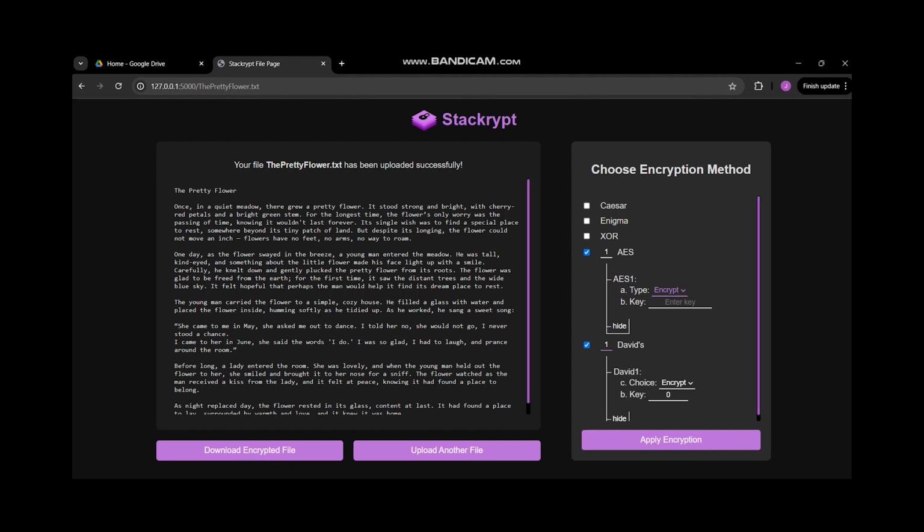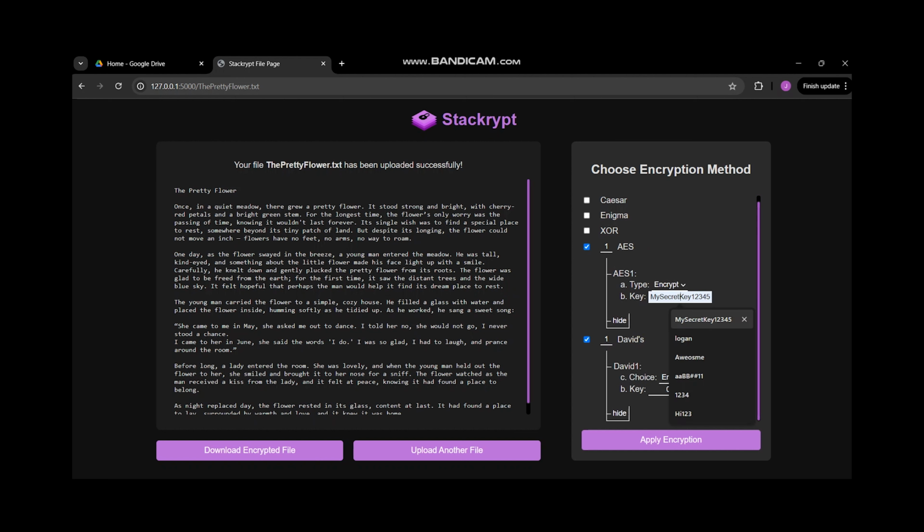First, I input 1 into the number of times box. Then, I'm prompted to provide the necessary details in a simple drop-down menu. For AES, I'll use a longer key I've already prepared. And for David, I'll use the number 11. Since I'm encrypting, I'll leave the operations box as is and click Apply Encryption.